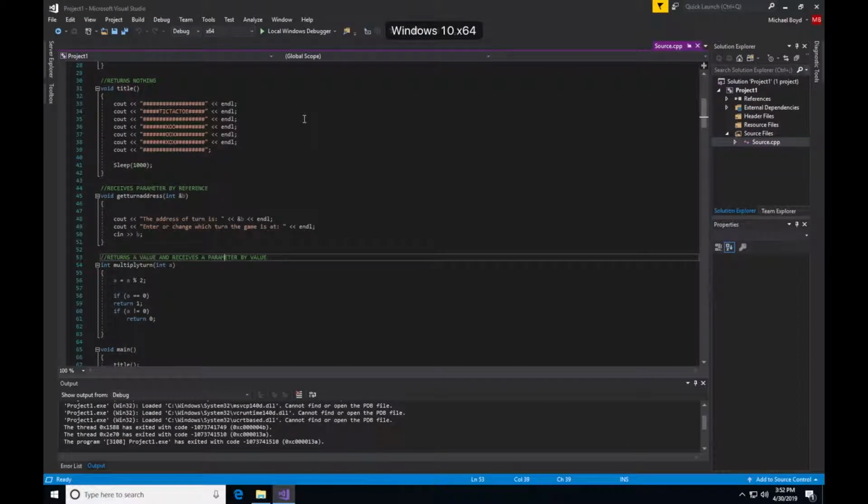To have a function return a value, instead of using void and then the function name, such as voidTitle, you start with something like int or double, whatever type of value you want to return, and then the function name. For example, here I have int multiplyTurn. In your function for int, you can do some calculations like are done here, but the main thing for a function that returns a value is to have a statement to return a number, such as return 1 or return 0, like I have here.